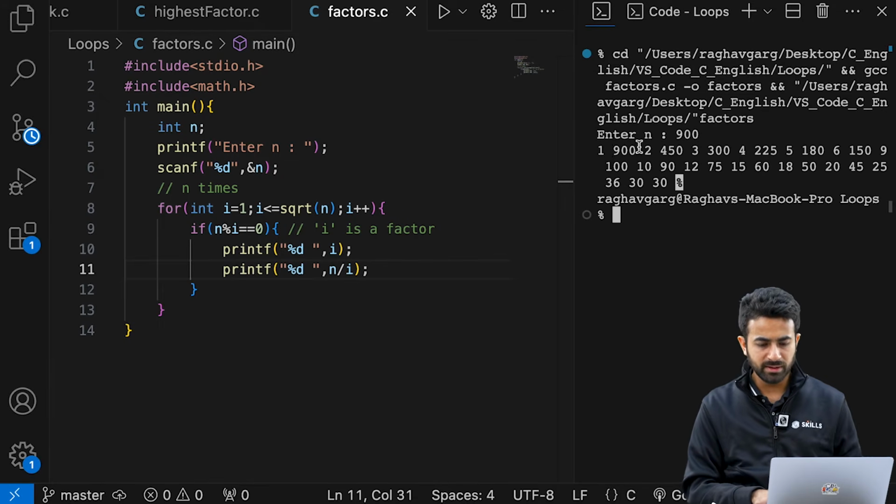What are the factors of 900? 1 and 900, 2 and 450, 3 and 300, right? They are coming in pairs. 4 and 225 are the factors. These are the factors. 12 and 75, right? And 30 and 30 are the factors.